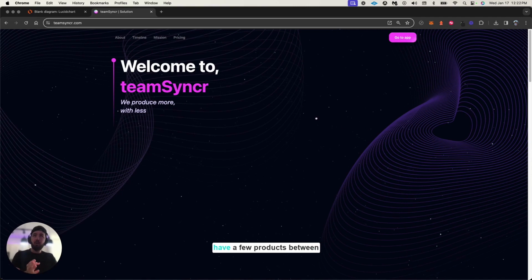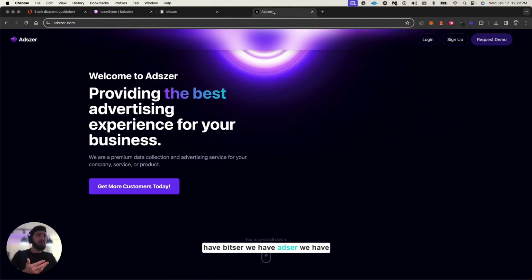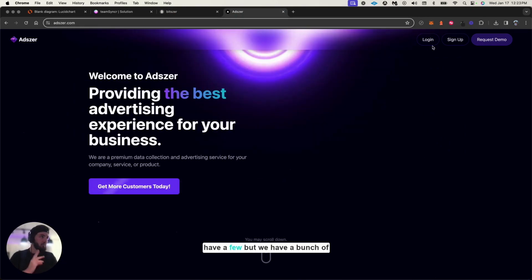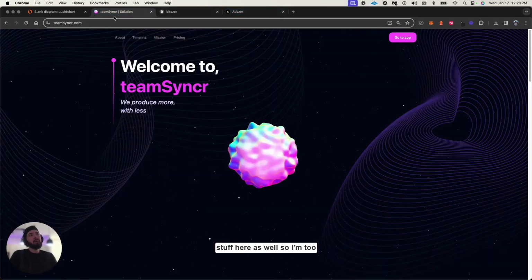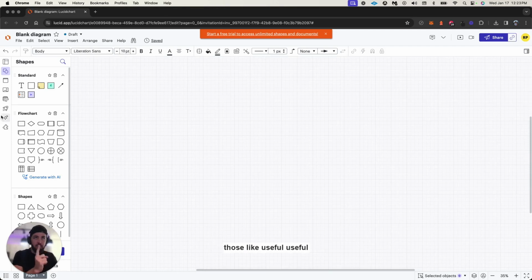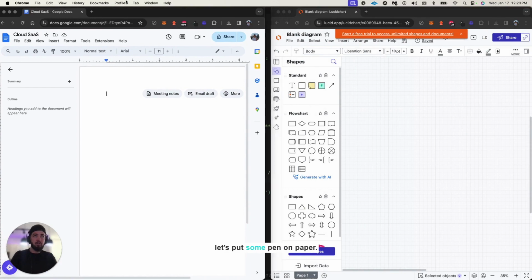So we have a few products between Chester and I. We have Team Sinker, we have Bitser, we have Adser, we have Adser native. There's Bitser Battle native. There's a few native applications as well. There's a lot of stuff. And what I want to do is build something that somehow ties these pieces together. So I've thought of some ideas. I have a few, but we have a bunch of stuff here as well. I'm not too sure what the product is, but I want it to be business related to those, useful to those things. So let's put some pen on paper.